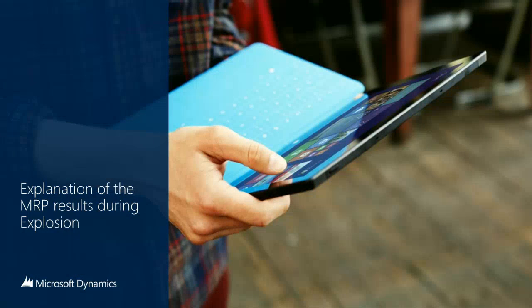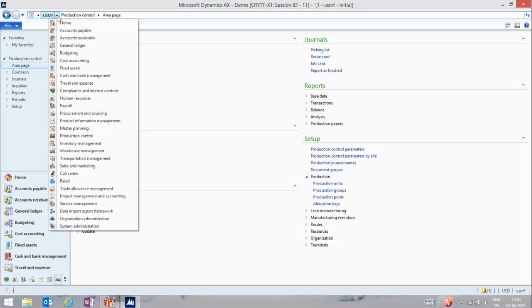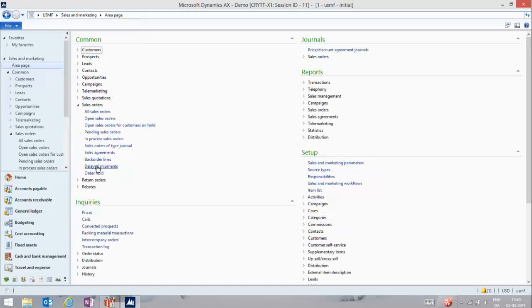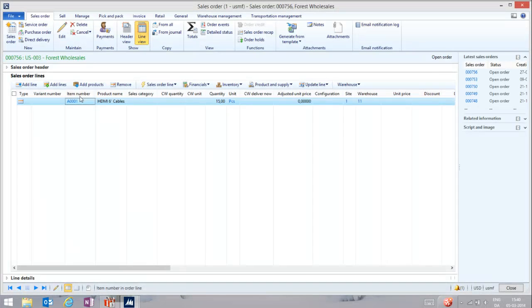Let me show you what that looks like exactly in AX. Here we go. I will jump to a sales order. Let's take this one here. Here I have an order for 15 pieces of this HDMI cable.